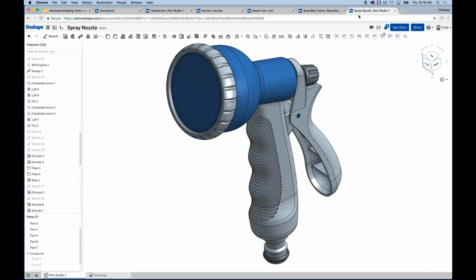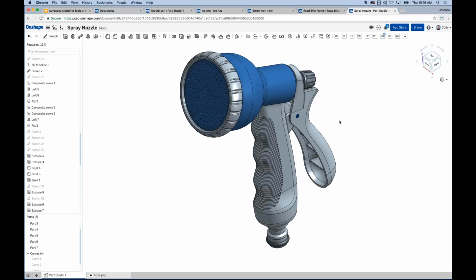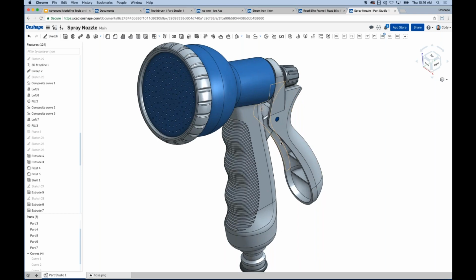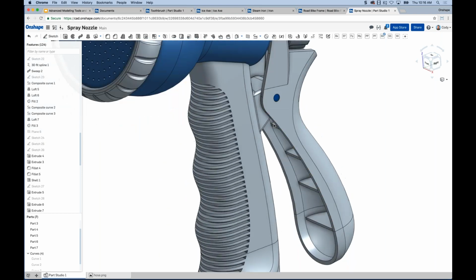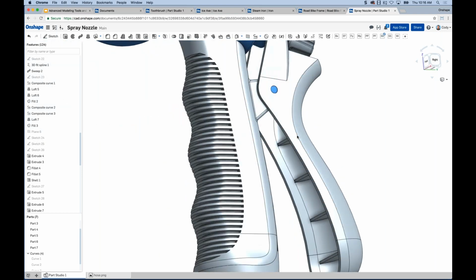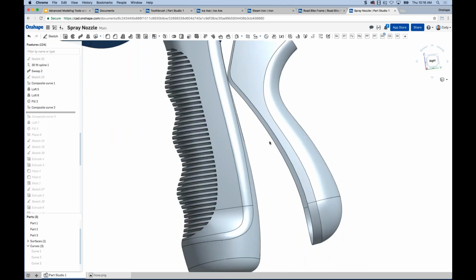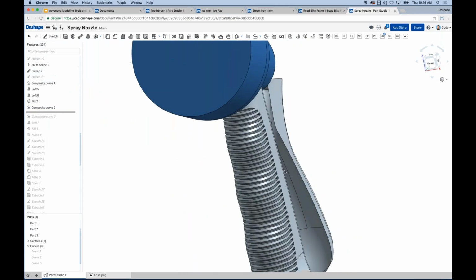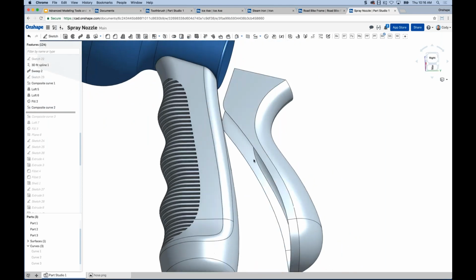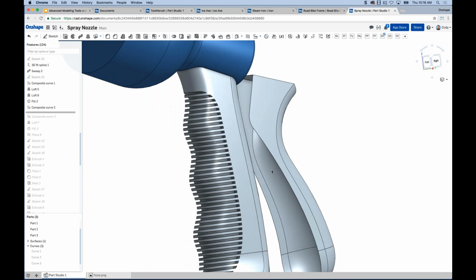Let's jump into the spray nozzle example here. And what I have is, of course, a spray nozzle, and what I want to focus on is the modeling of the handle specifically for this spray nozzle. Now, if we go back in the design, let's roll back in the design to a certain point. This handle is really just a series of surfaces, right? Using some of the advanced modeling tools that we're discussing here. So just a series of surfaces.